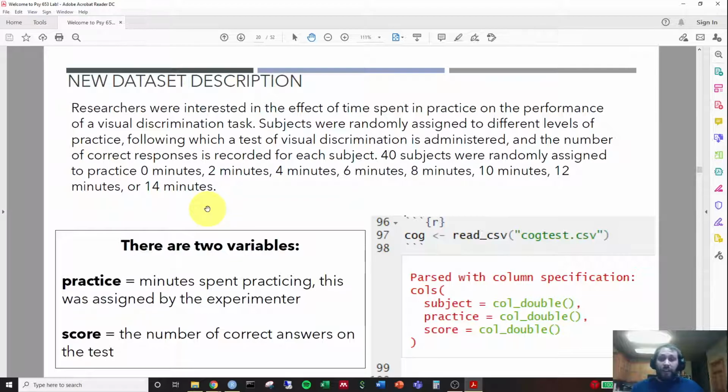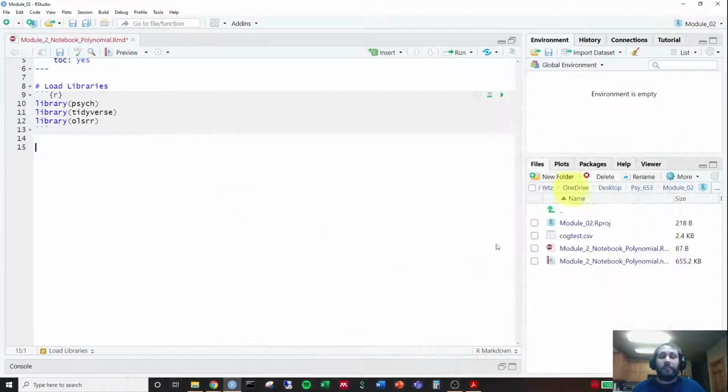So there are two variables in this data set. There's the practice variable, which is just minutes spent practicing, meaning they were in the 0, 2, 4, 6, 8, 10, 12, or 14 minute category. And then there's score, which is the outcome variable, the number of correct answers on the test. So we're going to go ahead and read in that CSV file.